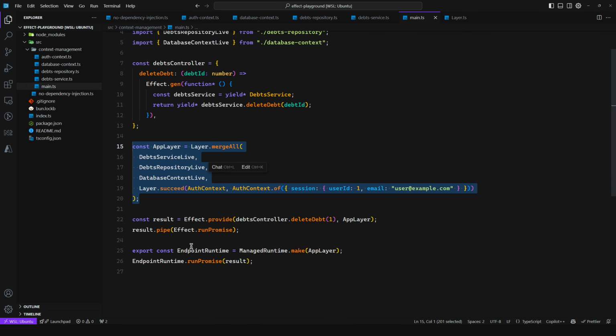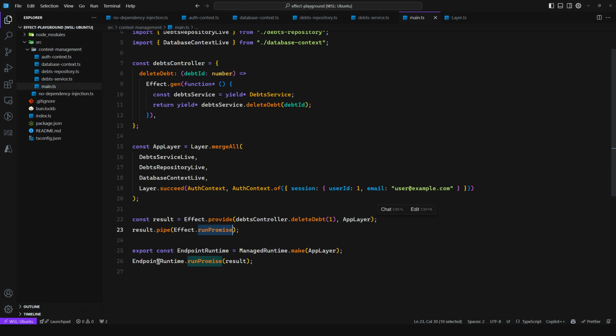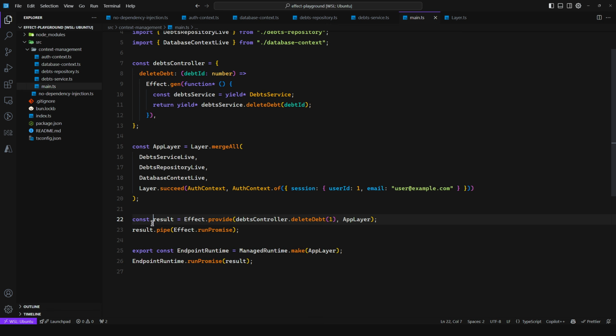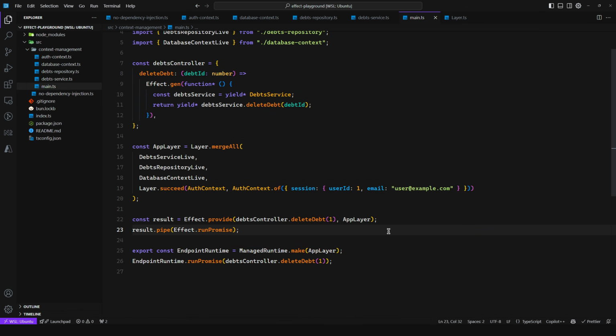So in this case, I called it endpoint runtime is equal to managed runtime.make, and we pass in the layers. And all you need to do is, instead of effect.runPromise, you say endpointRuntime.runPromise. And again, this is going to provide everything. And then you can say, instead of result, controller.deleteDebt, and you pass in 1. And as you can see, everything works fine.